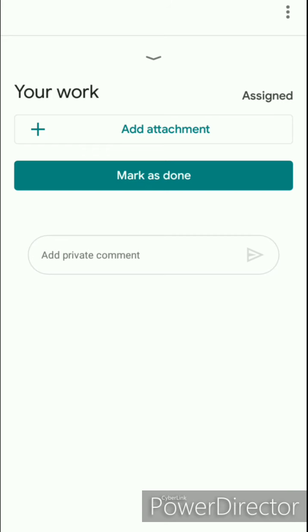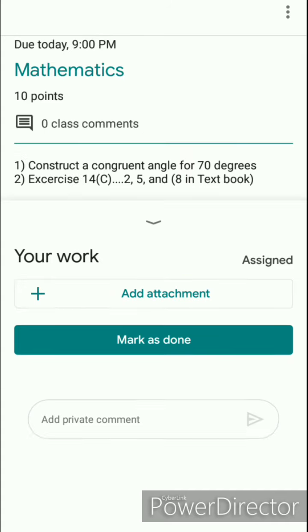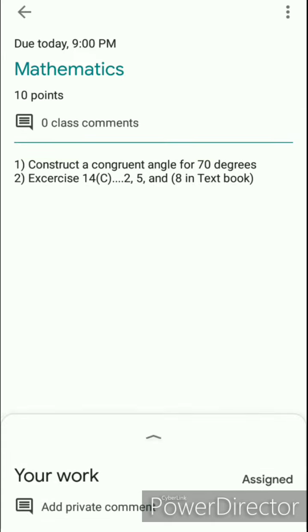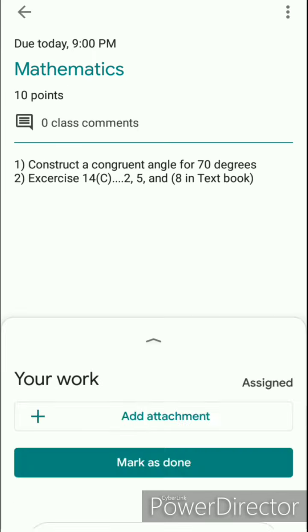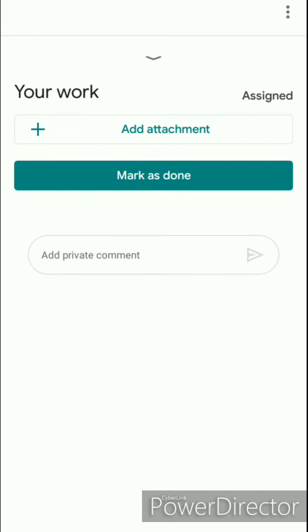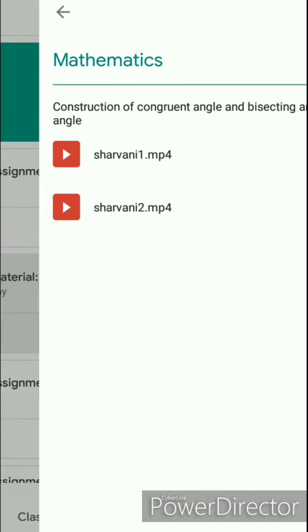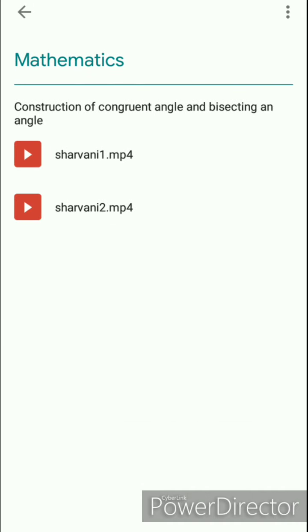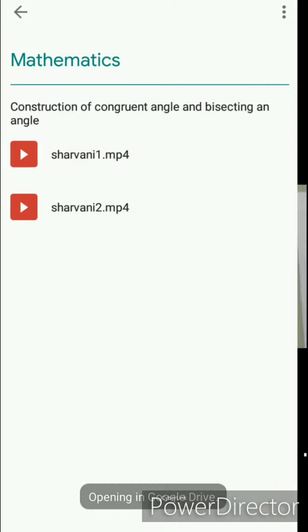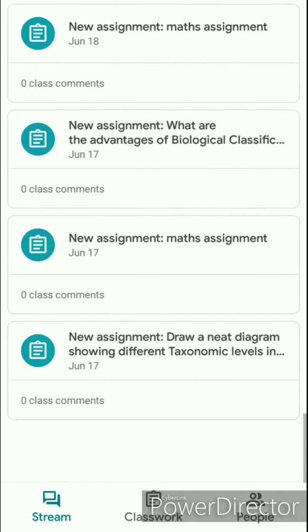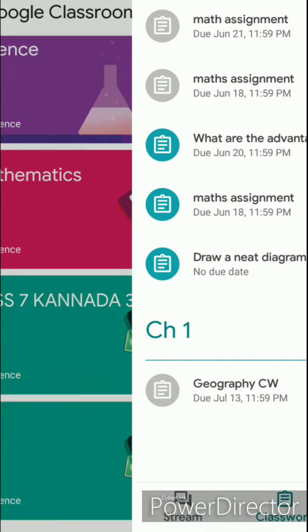After the picture comes, you will see that there is a Turn in button over here, in the Mark as done place. You can press there and your work will be submitted. Now I just want to show you some more things. If your teacher has sent a video like this, you just click on it and it's like this. If you want to see the classwork, everything is over here.